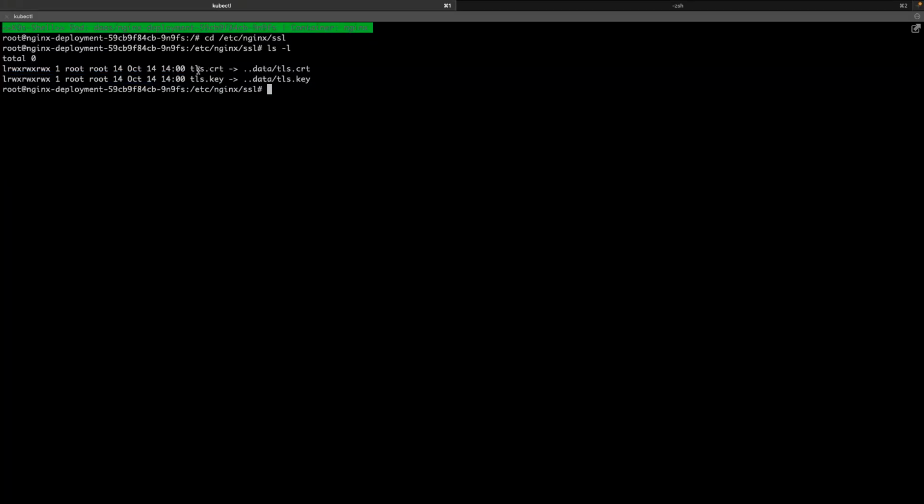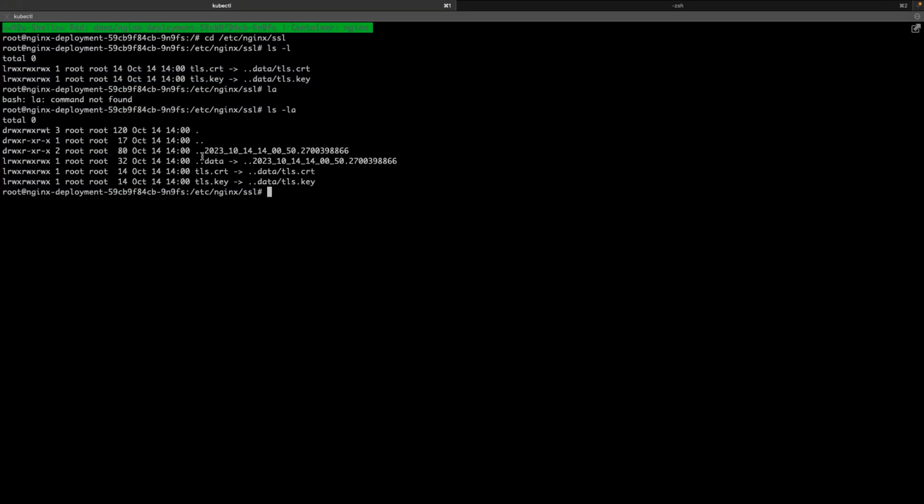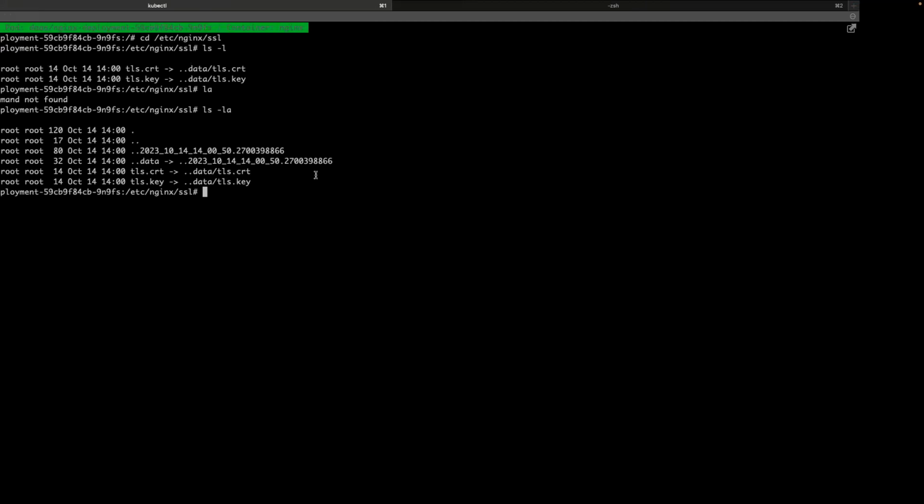Now, this file is here. But what if you want your secret to be hidden, so that it is only visible when somebody runs the ls -la command, which shows hidden files? How do you do that? That's an extra tip.